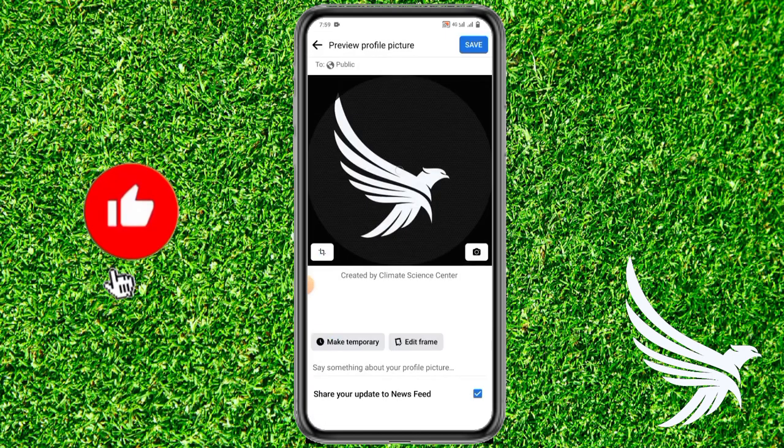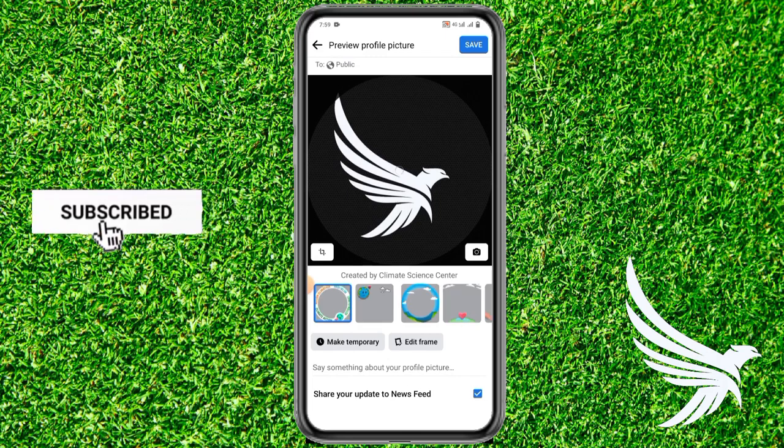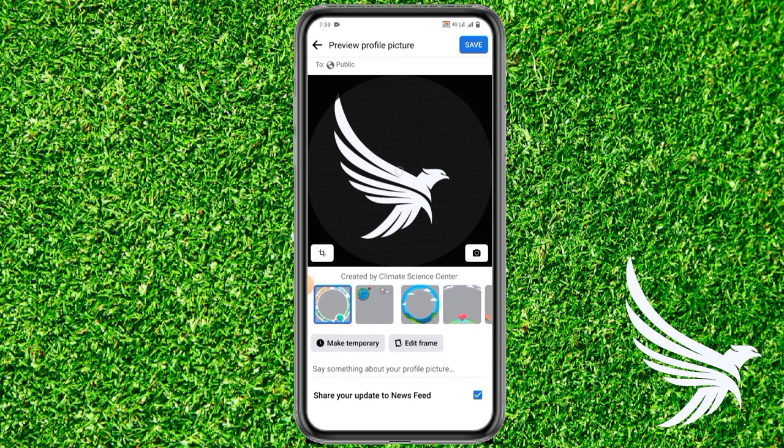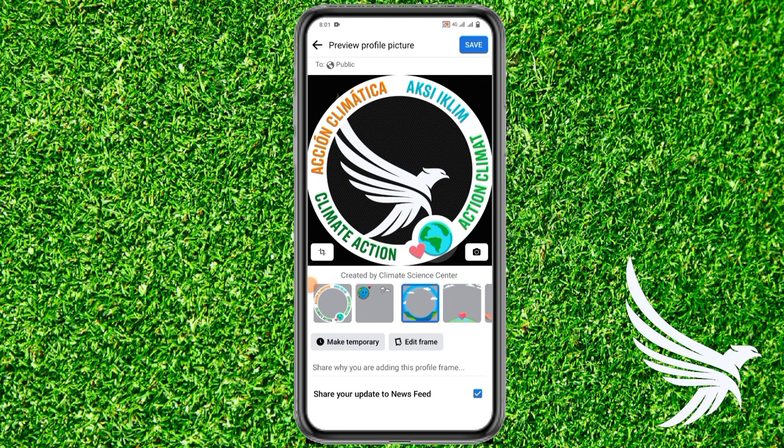Just tap on it, and it will show the related frames according to your selected type. Simply select a frame like that. If you want to show it to your newsfeed, just tap this box like that. And you can also set the visibility from the very top left.